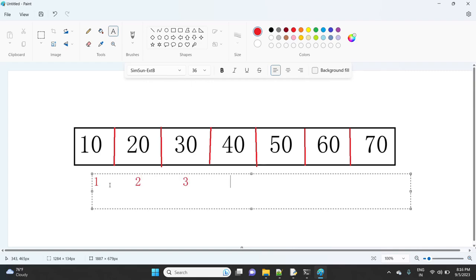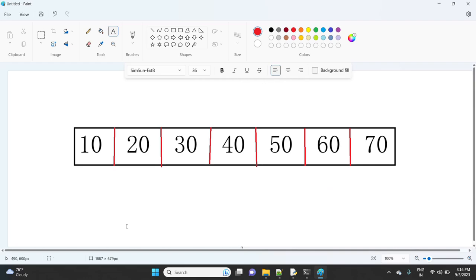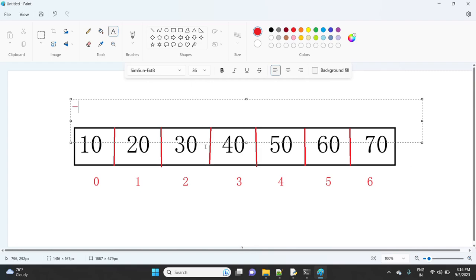The positive indexes are 0, 1, 2, 3, 4, 5, 6. Next, on the negative side: -7, -6, -5, -4, -3, -2, and -1. Right?